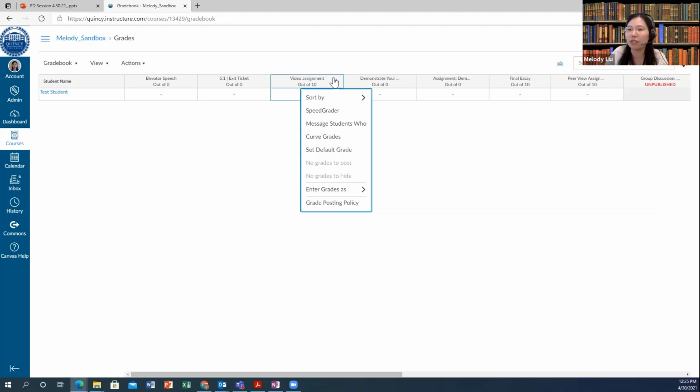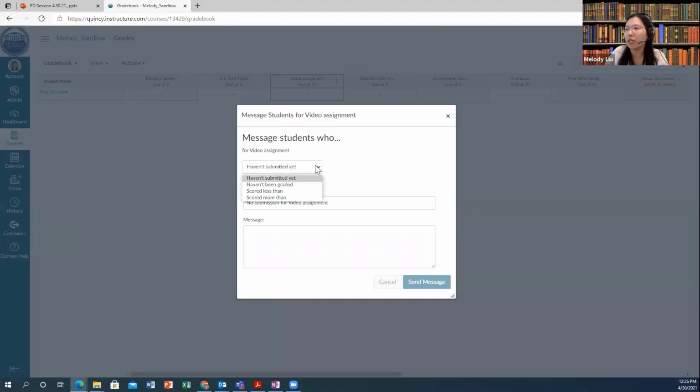Let's say you see several students haven't submitted their assignment, for example, this one hasn't submitted. You can just click on the 3 dots next to the grade item and then click on message students who. And you can choose haven't submitted yet, and you can send them a reminder from here. They will receive the message in their Canvas inbox, saying, please submit your assignment because we don't see your submission for this assignment. So this is a way for you to communicate with your students about an assignment in a very quick way.